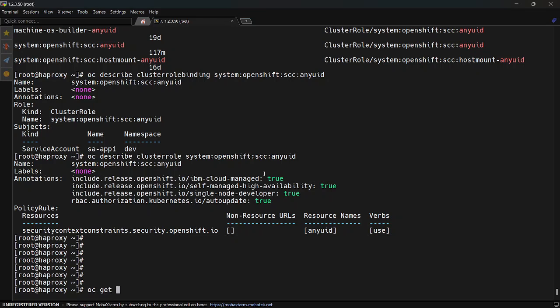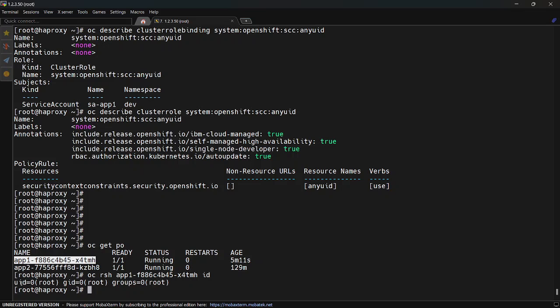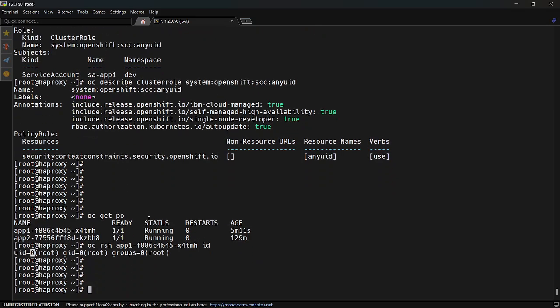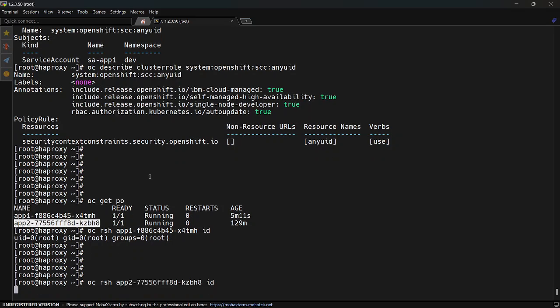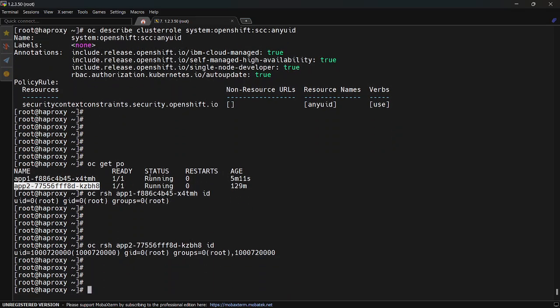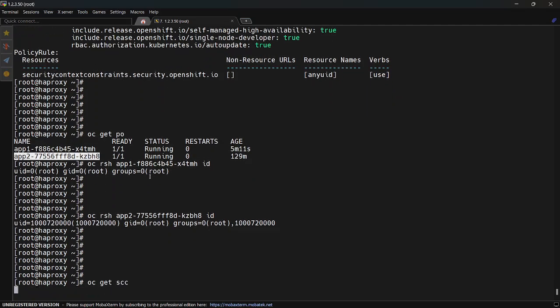Run oc get pod. Let me show you one thing again. With oc rsh into this newly created pod, check the ID, and you can see it is using the 0 ID. So this is granted by OpenShift SCC. But the other pod is not using the same ID because OpenShift enforced the non-root user ID. Okay, so now the final thing, oc get scc.